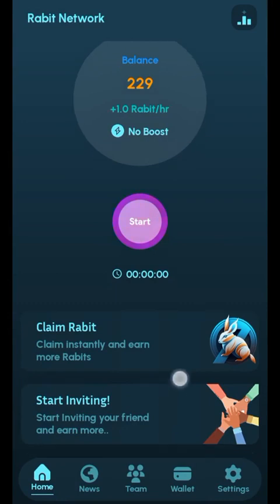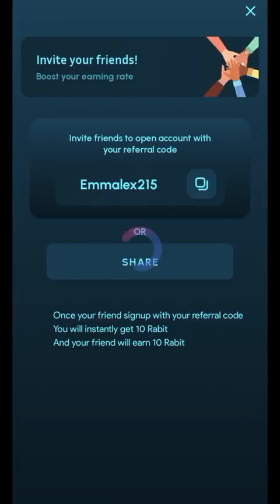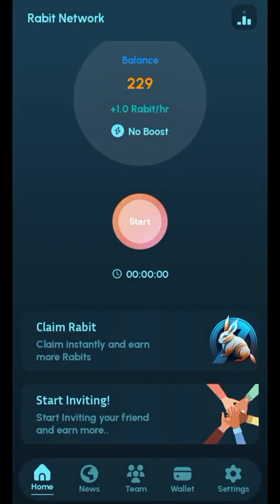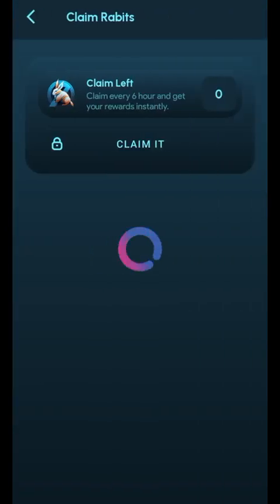You also see this start invite. This start invite here, if you invite anybody to the platform with your referral code, as you can see, my referral code here is Emmalex 215. You can click on this share, you get a link and a write-up which you share to your friends. Whoever uses the link or your referral code to create an account, you will get 10 rabbits. You can see it here. Once your friends sign up with your referral code, you will instantly get 10 rabbits and your friend will also get 10 rabbits. So refer people to join the Rabit network and you earn 10 rabbits per each person you refer, and also use the claim rabbit here every 3 hours to claim rabbit.